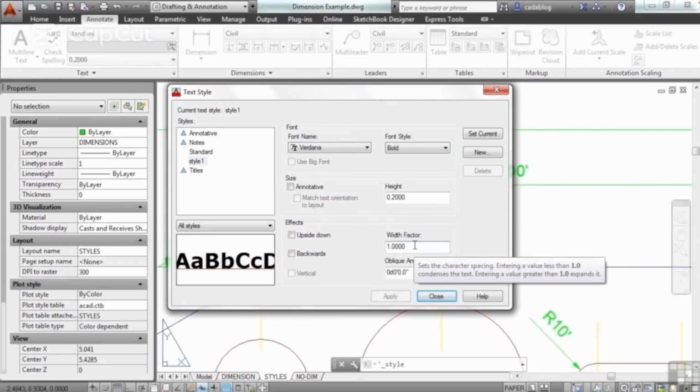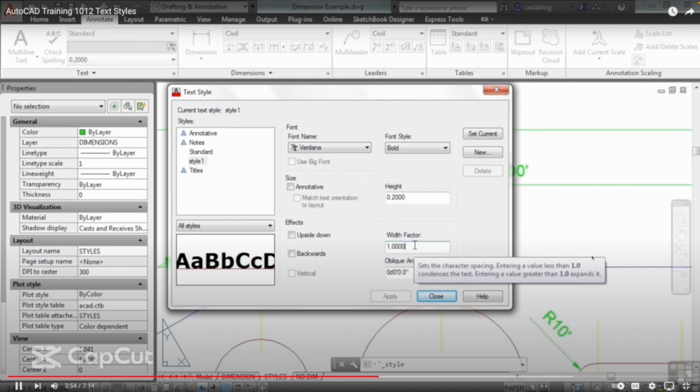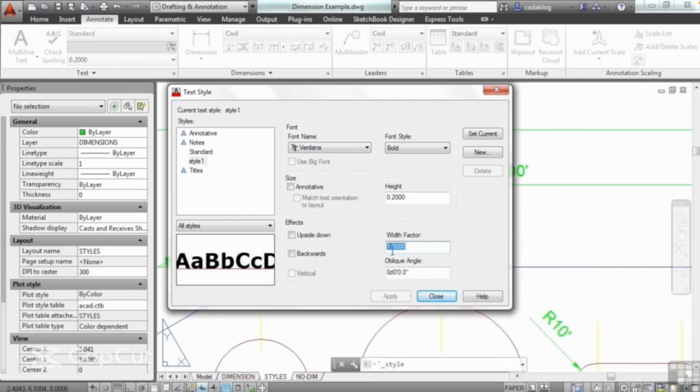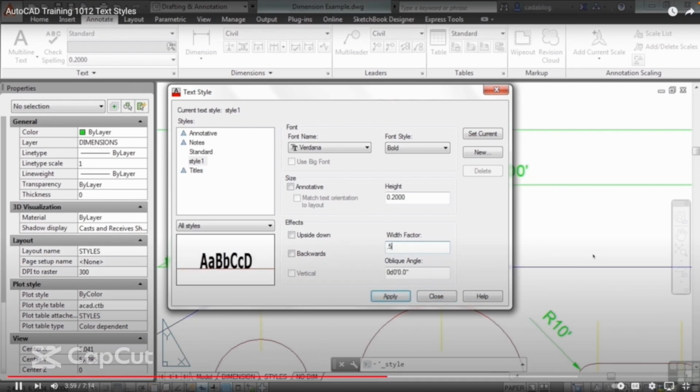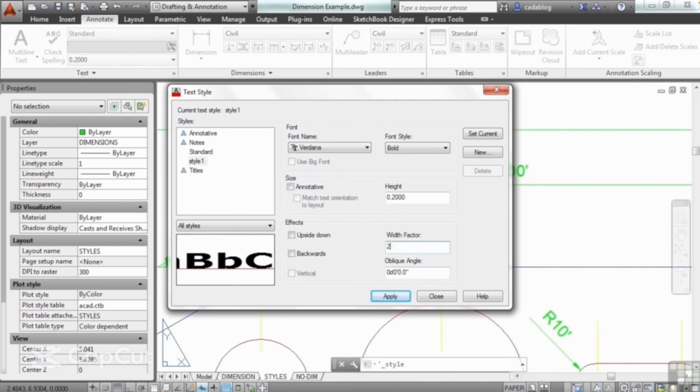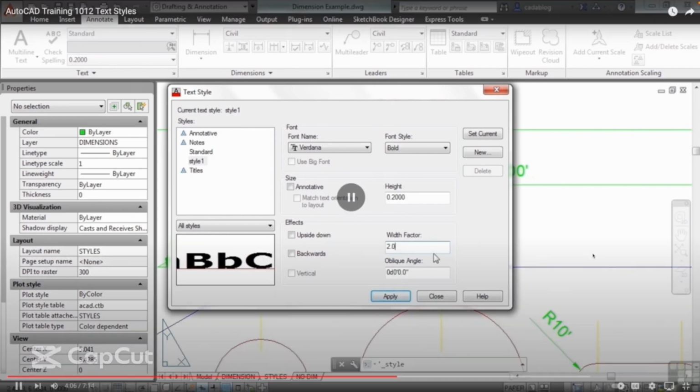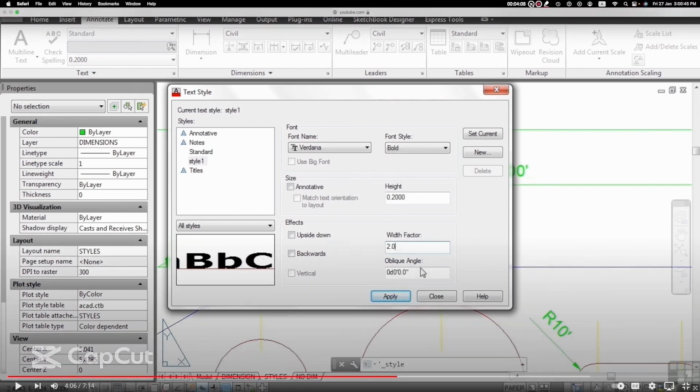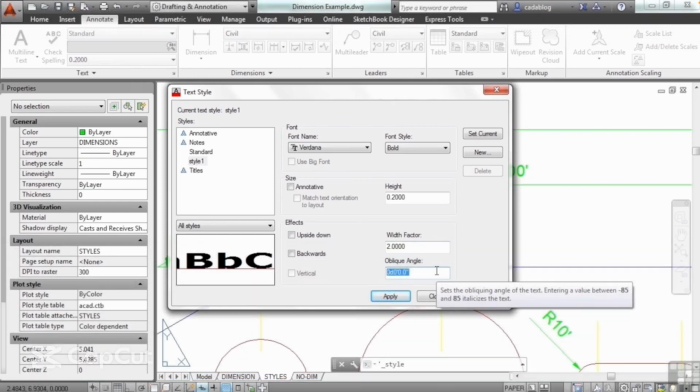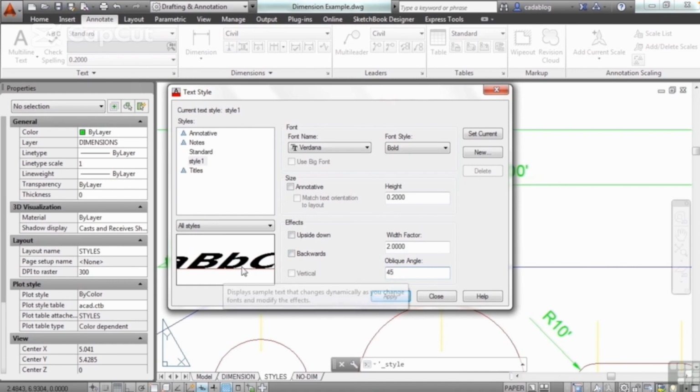Now the width factor will literally scale the width of the text. A 1.0 means it's not scaling it. If I go less, it scrunches them in. If I go greater than 1, it's doubling it. Oblique angle is kind of like italicizing your text. Put it at a 15 degree, see it kind of slightly bends it, or it's at an angle. So you use what you want to use.